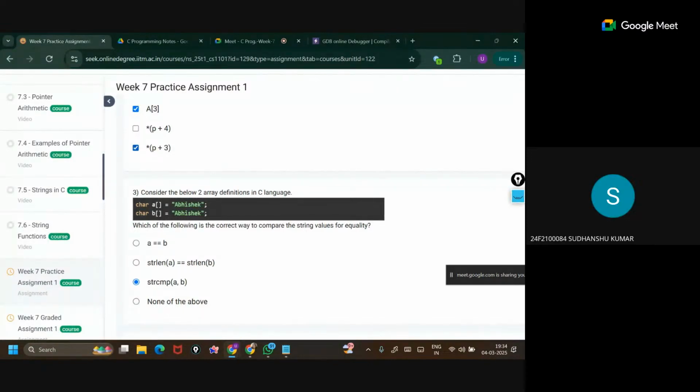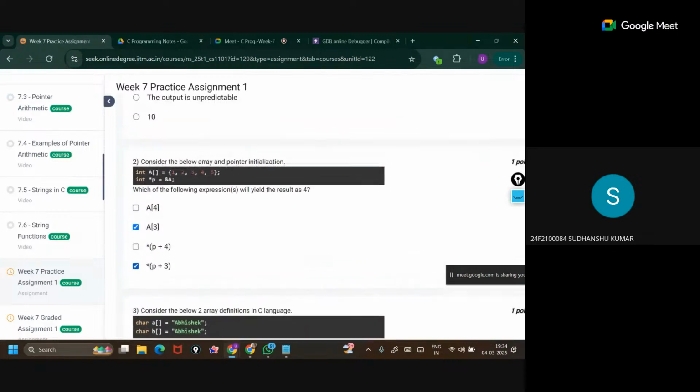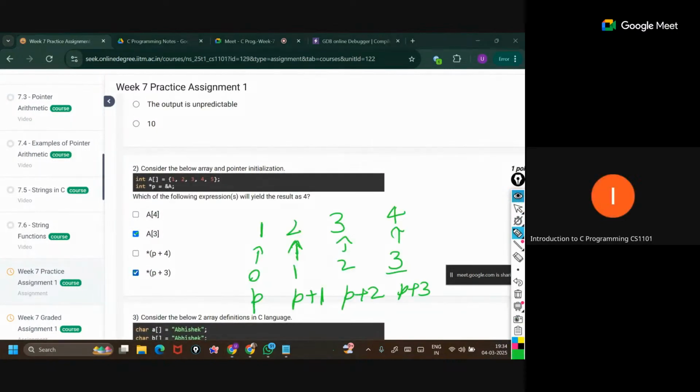Ma'am, will you repeat question number 2? How will that be A3? Where the array is mentioned as A and the pointer is mentioned as P. So that's why it's P plus 3 and A. Its index is 3, right? So array of 3 is taken, or if you're using a pointer, you have to use star of P plus 3. Is this clear?